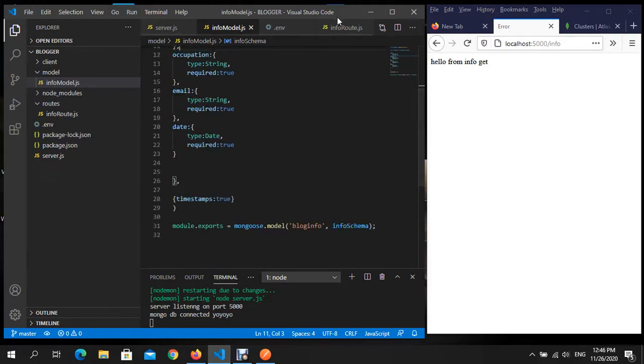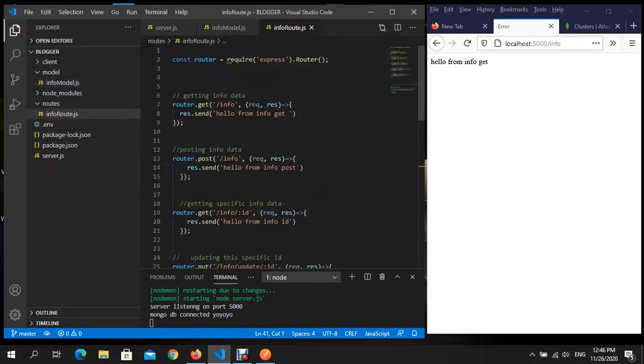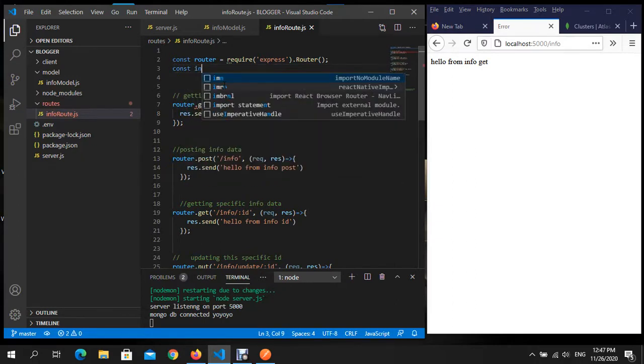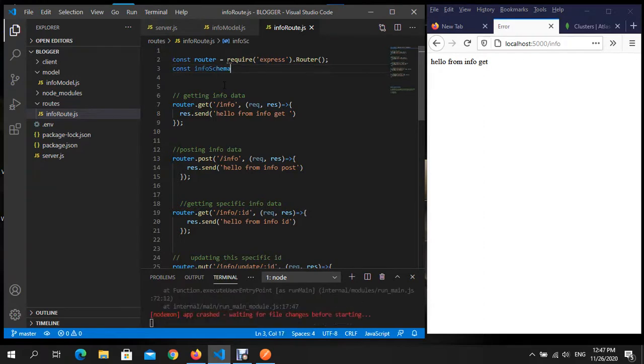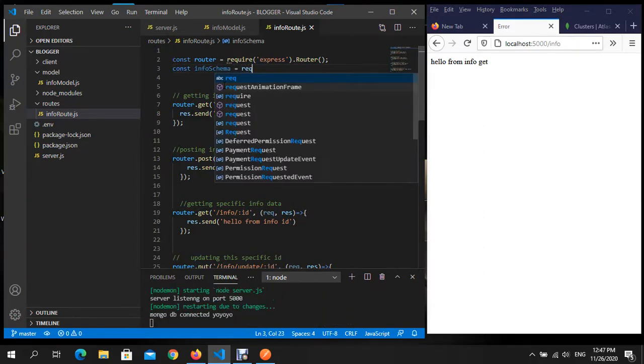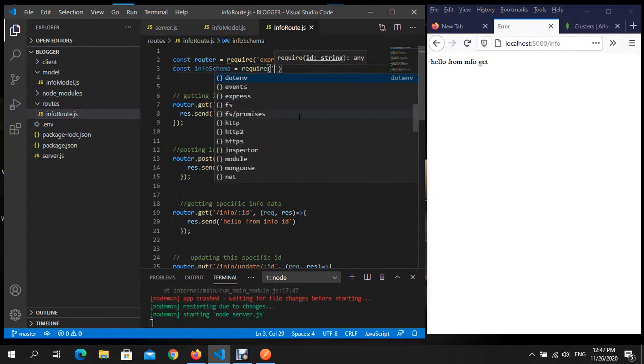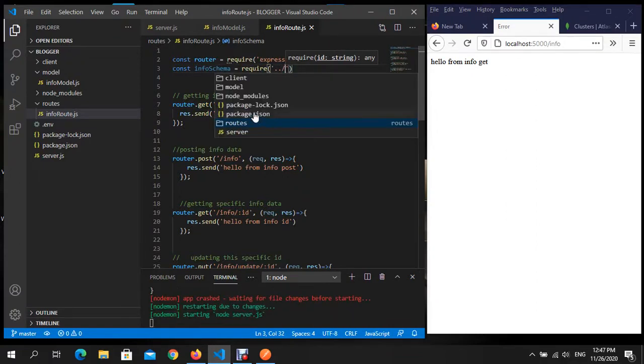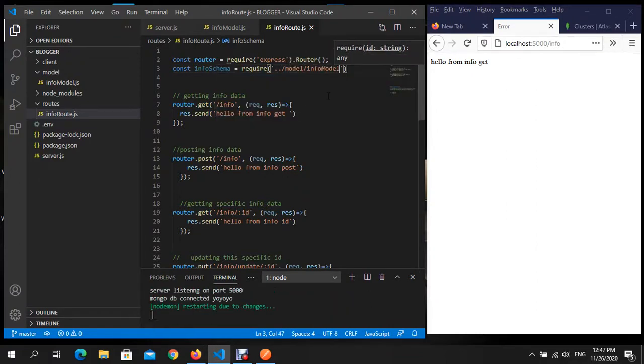Let's go now in our routes. We want to import this model in our routes. So let's go and write const info schema equal with require, we need the model and of course the info schema. Info model, okay, we need this destination.